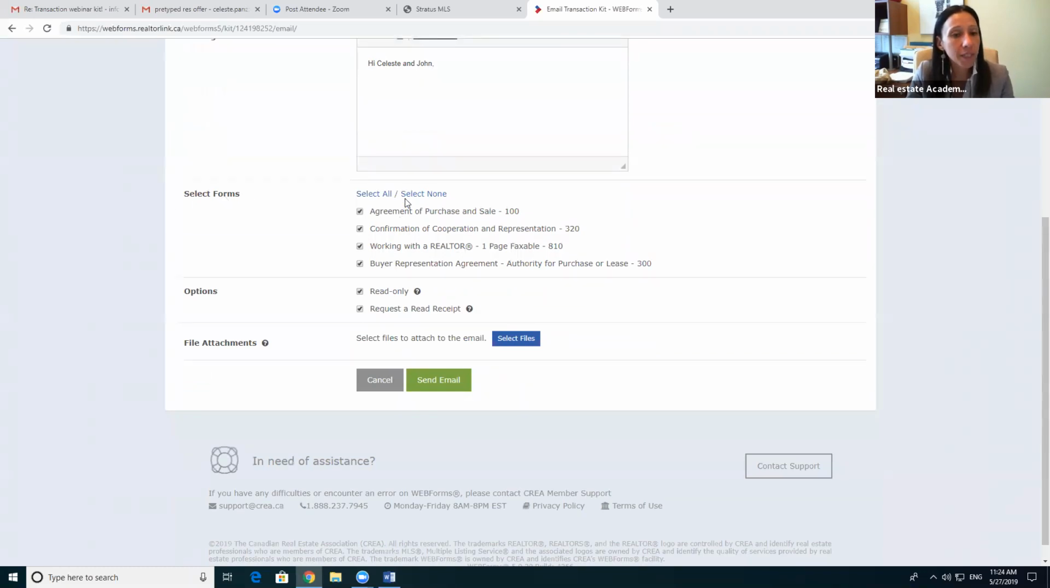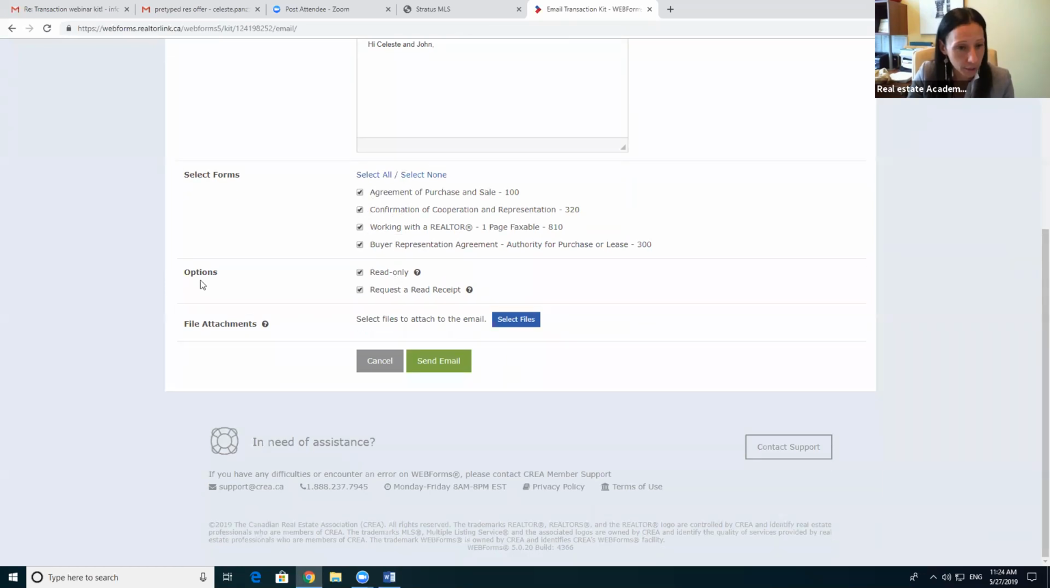The bottom here, you would select your forms. Again, just like when you're downloading it, you have the option to select what forms you'd like to send at the moment. If it's all of them, you would keep them all selected. If you want to remove one for now, you can untick it, okay? Just like this. Then you have the options.